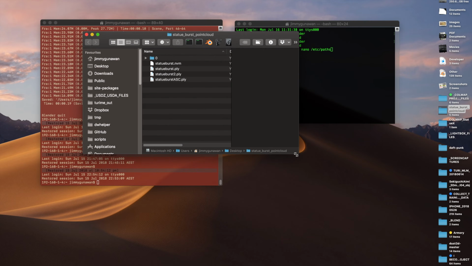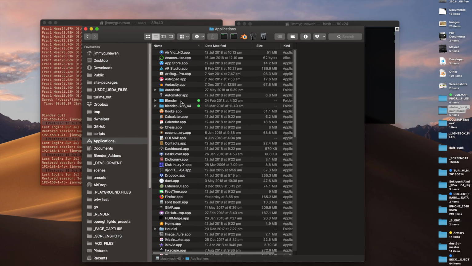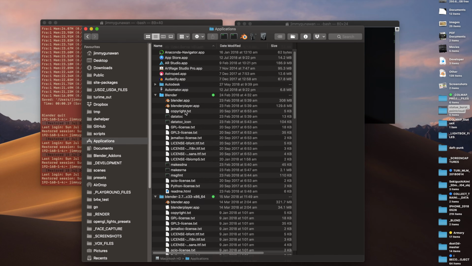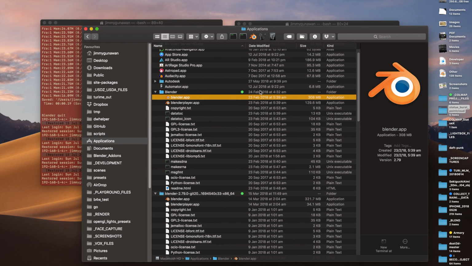Normally, when you run Blender, you download the Blender application and then you save it into the Applications folder. If you are on a Mac, that's normally how you do it. And then from here, you just run the application. With Blender, you might have multiple versions, like 2.79A, 2.79B, or 2.8, which is still alpha.